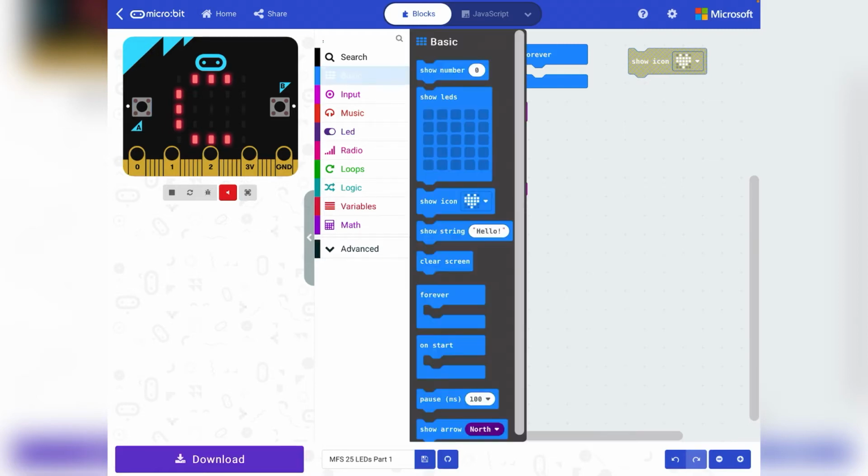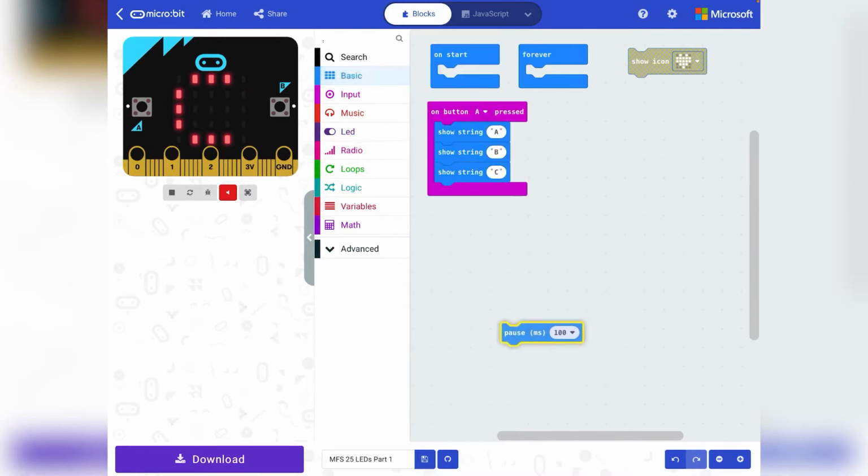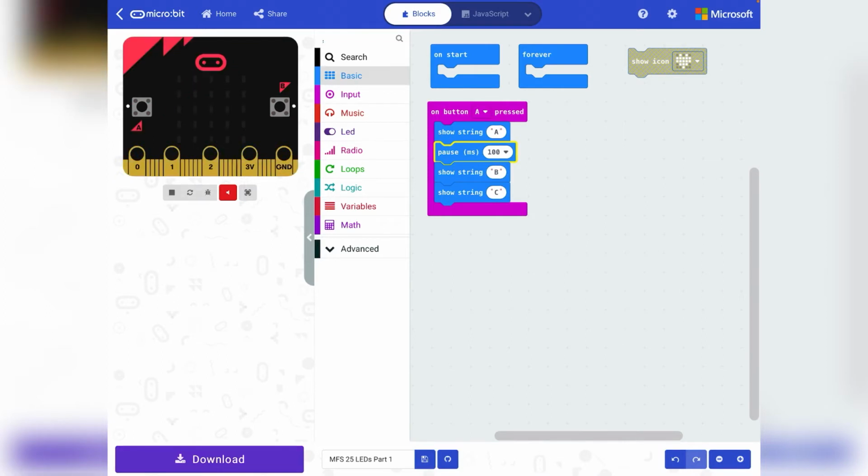Let's go back to basic. Scroll on down. There it is. It's called pause down near the bottom. Pause 100. Let's bring that over and pop it in there. This means 100 microseconds. Let's increase that number to 500 microseconds, which would be half a second.